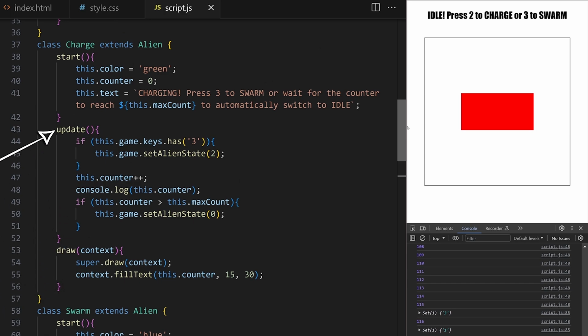Update method will have unique logic inside for each state. In this case, they change what keys the alien reacts to while in different states. Here we also have that unique draw logic where we first call the code inside the draw method on the parent alien class, and we add a little bit of code specific only to charge state here.